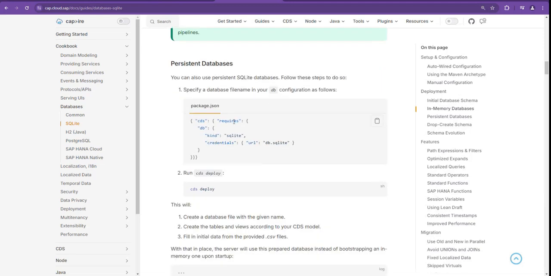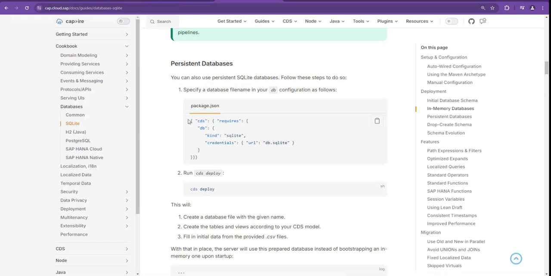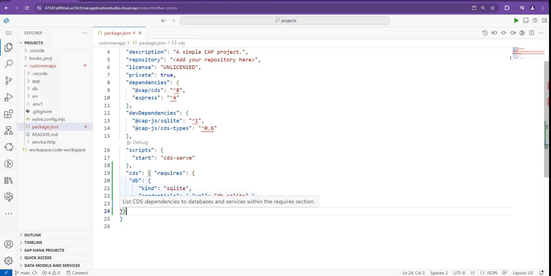Now we want to create one database file. For creating a database file, and the name that you want to provide, you can add this configuration in your package.json file. You can see there is a configuration which is given, especially which you can add in your package.json file. So this configuration I'm going to add. There is already a cds keyword, or not. You can just copy this configuration directly from here. Okay, so till here I'm going to copy, then I will add a comma and paste it. This is the configuration which I have added.